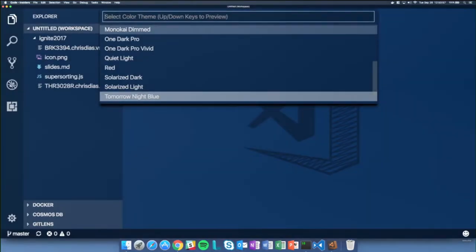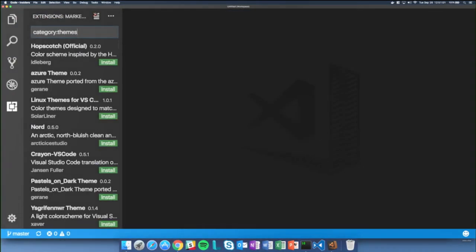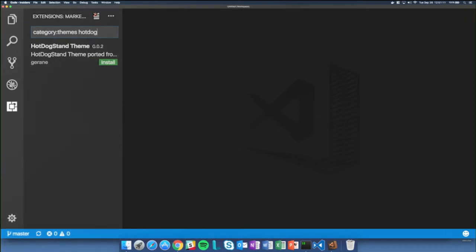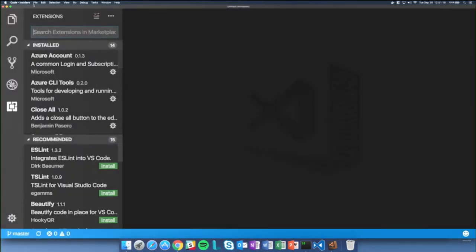But if you don't like any of these, you can actually come down here and say install additional color themes. And this will go out to the marketplace in the extension view, and it'll query for themes. And so we can say, what were you saying today, John? Hot dog? Is there a hot dog theme? There is, unfortunately. Wow. Let's try that out. We'll reload and see what hot dog theme looks like.